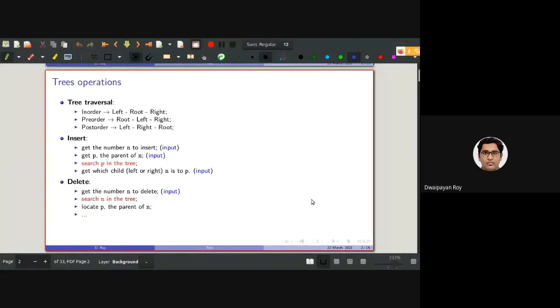While discussing binary trees, we have mainly discussed tree traversal, or the ways of traversing all the nodes in a tree. We have discussed in-order traversal, which is left, root, right. We have discussed pre-order traversal, which is root, left, right, the order in which the nodes will be visited. And for post-order traversal, the order is left, right, root.